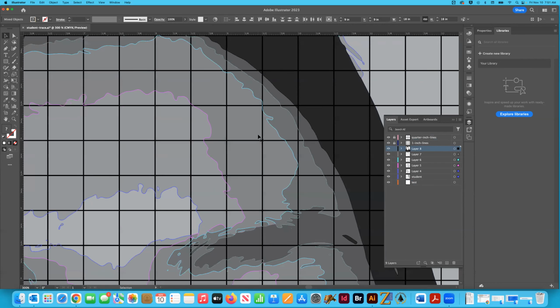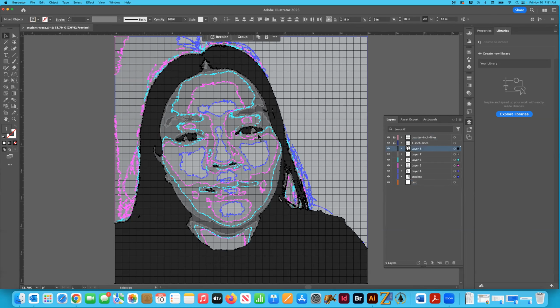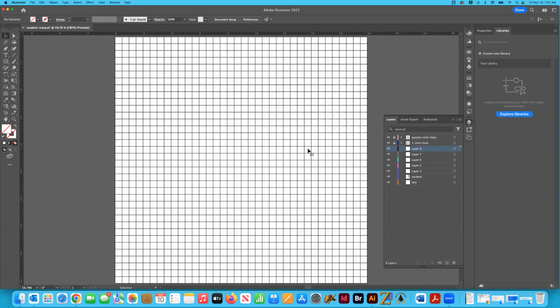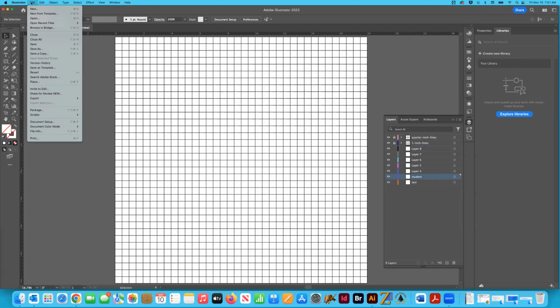God, I love Illustrator. It's so much fun. So powerful. And then just hit delete, right? And then we can start over. So we're going to actually start with, I think we should start with this layer right there where it says student. And then I'm going to come up here to file.